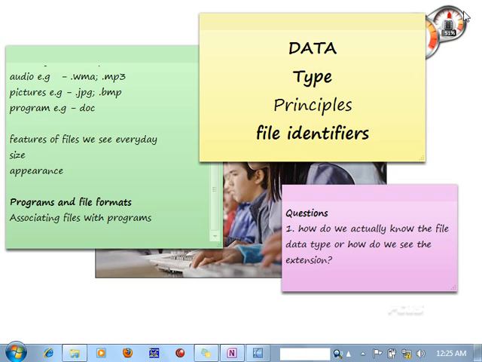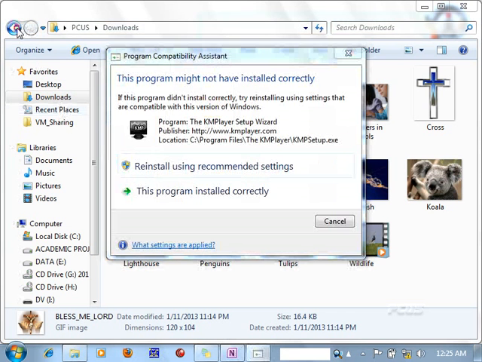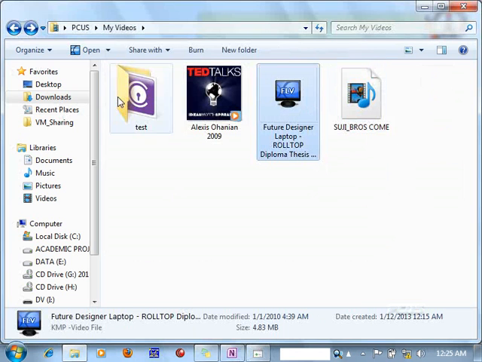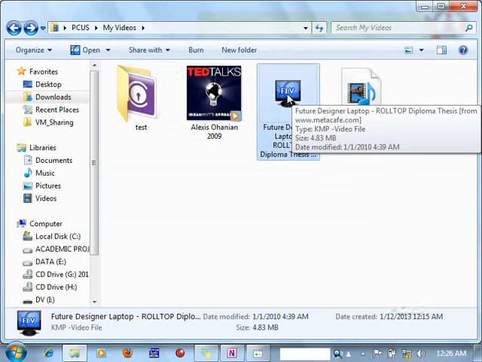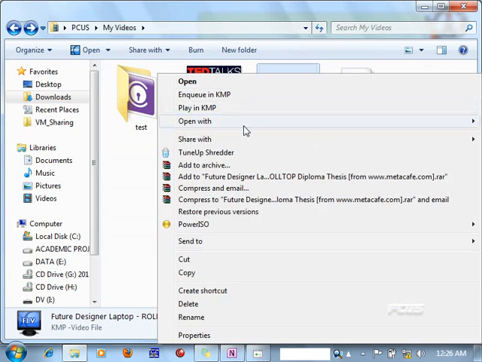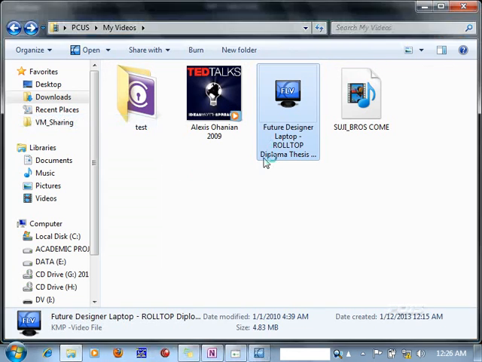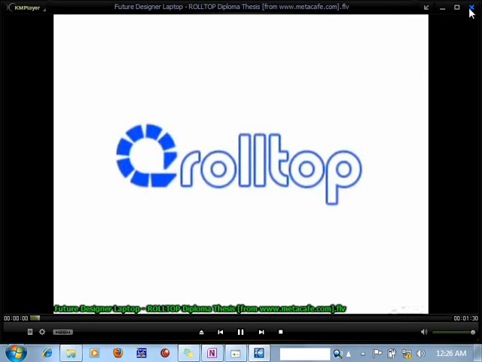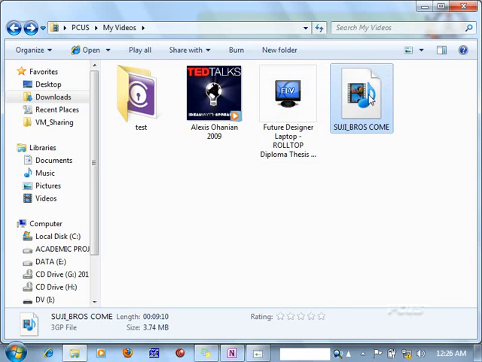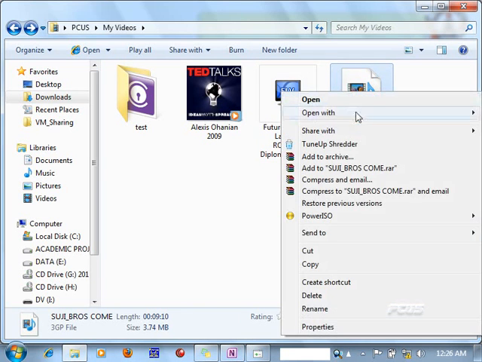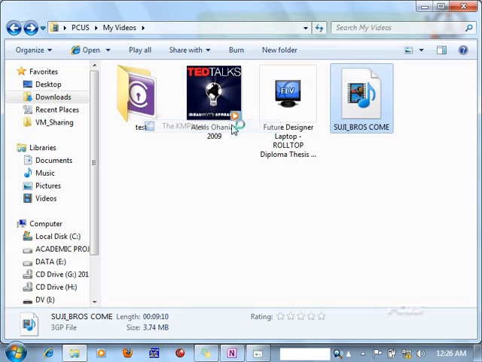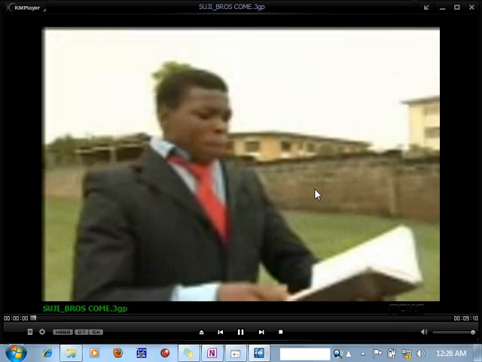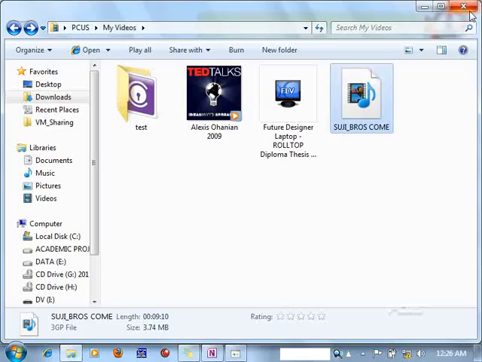Now, what we want to do is to open maybe a particular file with KMP, or maybe even in KMP or in the particular program. You can see this now. You can say open with KMP, or you may just look at this one, and that was not opened by Windows Media Player. You can say open with the KMP if it's now listed. You can see it has now started playing it.